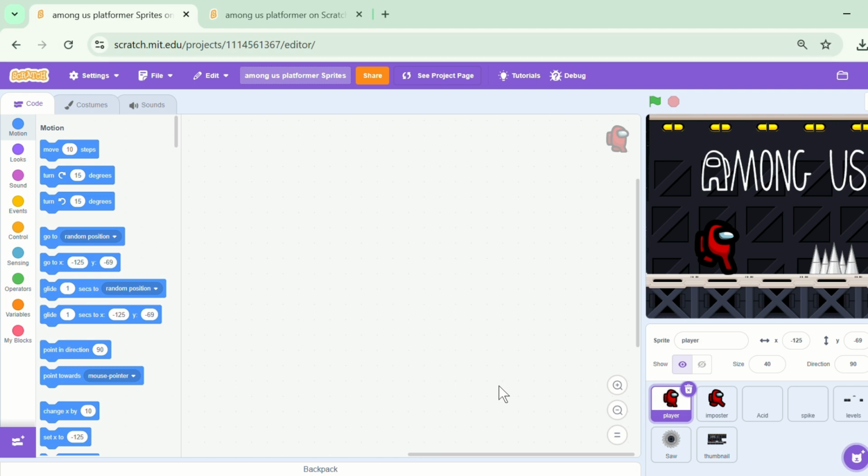Okay, so let's get started. I already added the sprites and the background for you, so we can save time. We don't want to waste time on that. If you want these sprites and backdrop, I am attaching a link to a Scratch project with only the sprites, so you can practice in that.